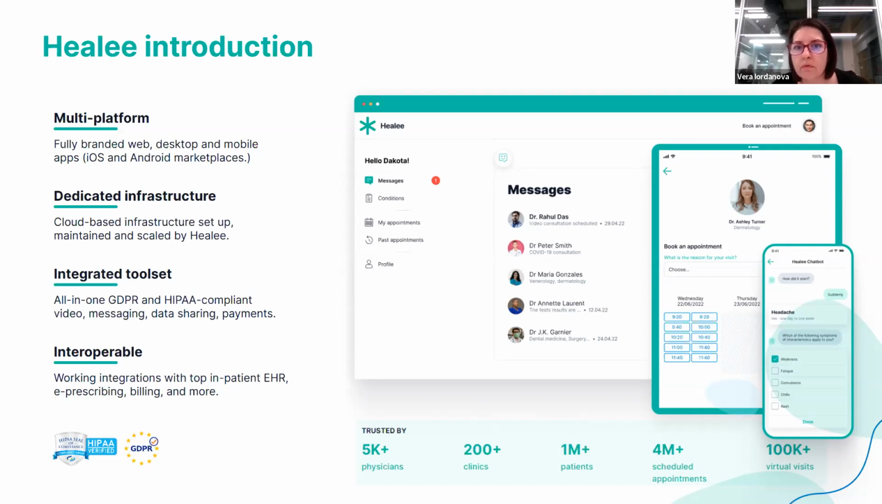Your white label version is hosted on dedicated servers, so everything looks custom built in-house, hosted on custom URLs. It's integrated within the entire tool set. It has tools for communication, like I said, messaging, data sharing, payments. So normally our customers are able to replace up to half-dozen tools in their environments with Healee. It's interoperable, and it integrates with common EHR systems, e-prescribing, billing, and so on.